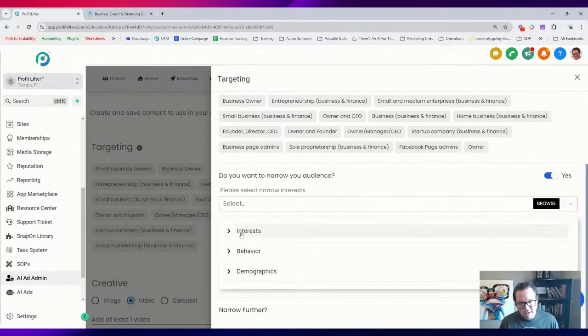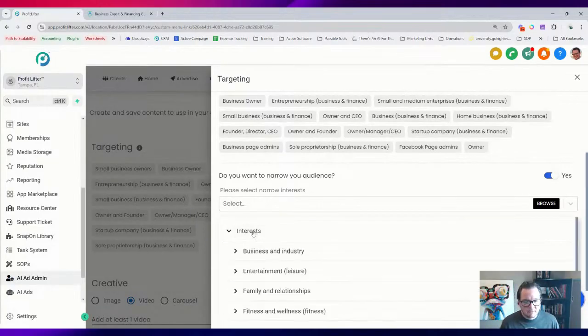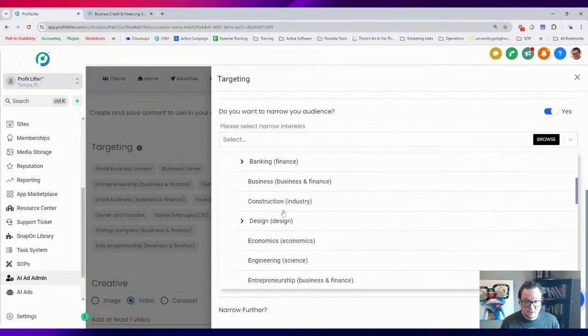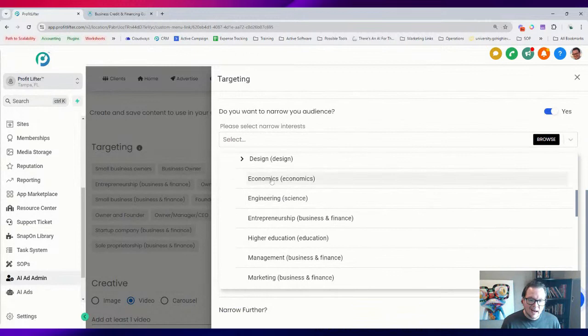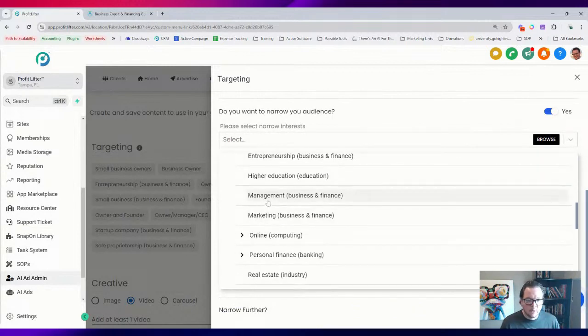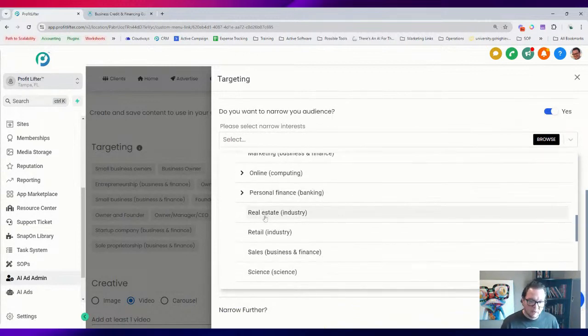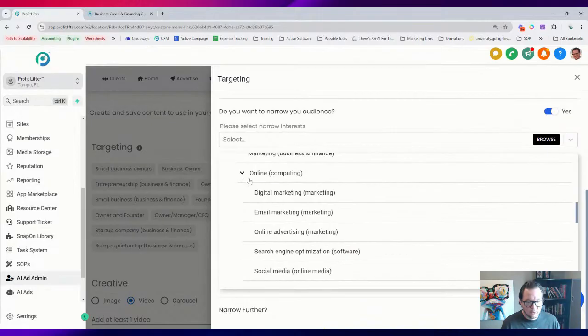But if we want to narrow down, let's say you want to narrow down your interest and you want to go by industry, you can come in here and go, I just want to touch people who are in management or marketing or real estate or whatever. You can see there's just lists and lists and lists of people here: online computing, email marketing.